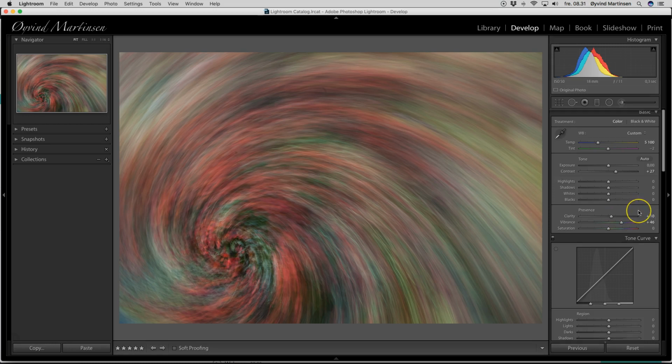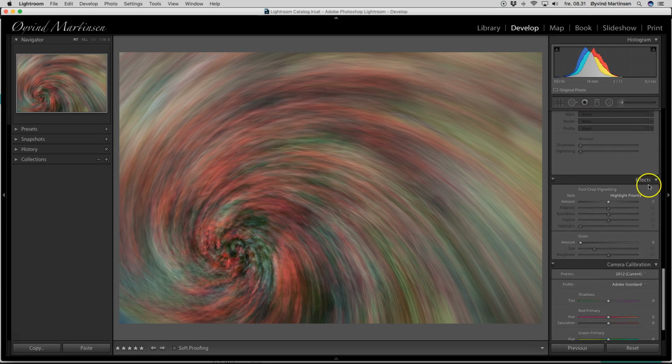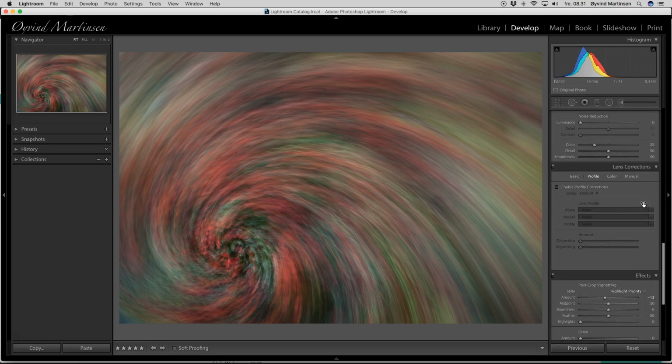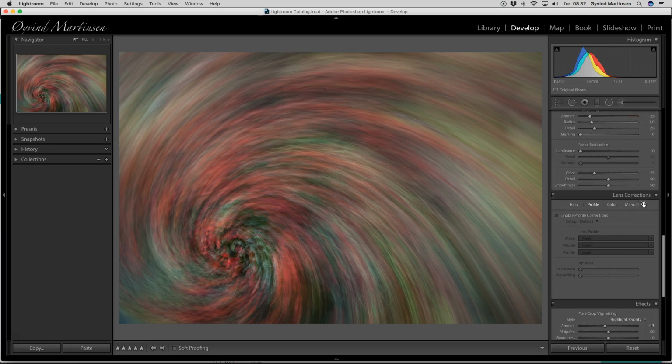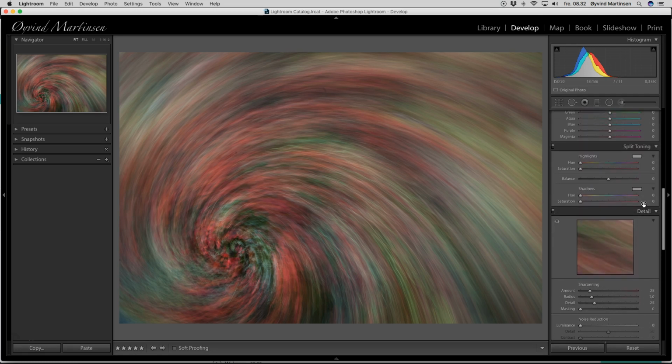And I want to go down and do some vignette here under effects, the post-crop vignetting, and I drag the slider to the left, then I darken the areas at the edges, so keep the viewer inside the frame there. And now we see this picture has a lot of colors, and it's a dream for color adjustment.